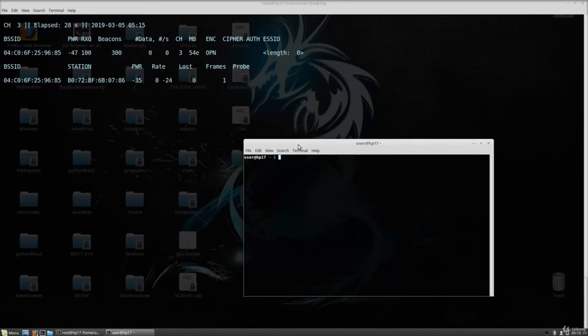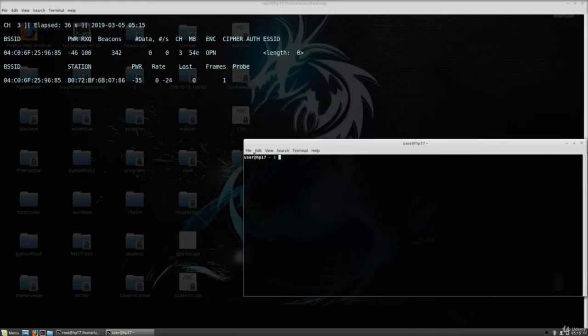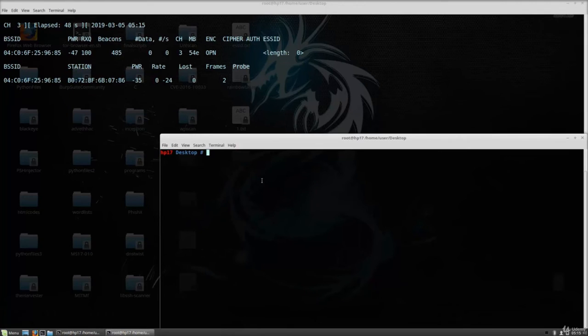While we do that, the next thing we want to do is run the deauthentication attack on that client. So how do we do that? Well, we do it with a command similar to the previous deauthentication attack. Let me just enlarge this so you can see it better. We want to type here aireplay-ng, then --deauth, which stands for deauthentication.